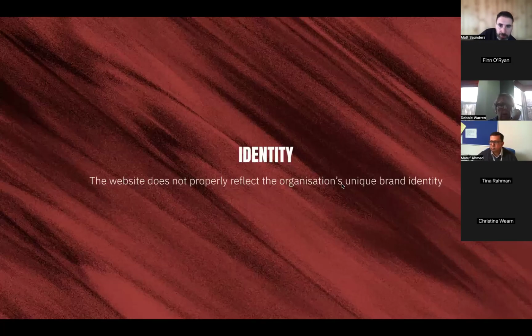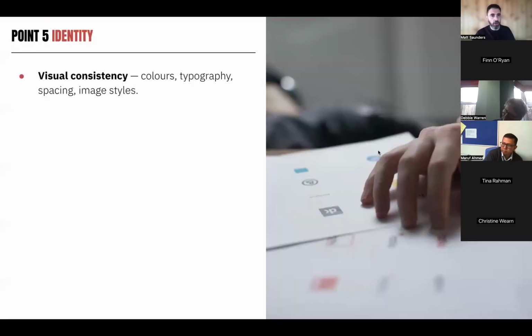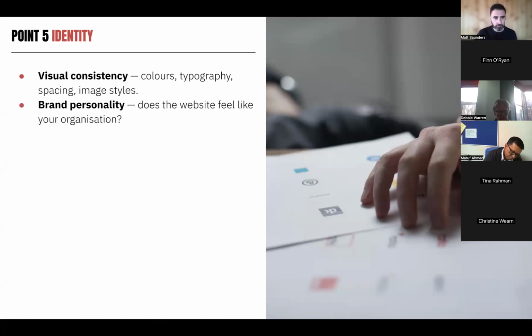And then just finally, we'll come on to the last slide here, which is on what I just said there, identity. So the website does not properly reflect the organization's unique brand identity. So yeah, visual consistency, colors, typography, spacing, image styles. Don't need to go too much into this, but the look and feel, is it correct? Brand personality, does the website feel like your organization?